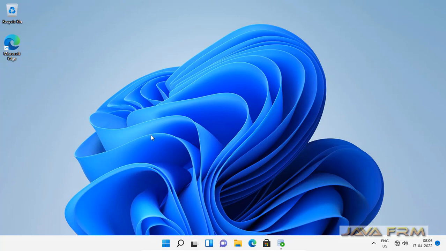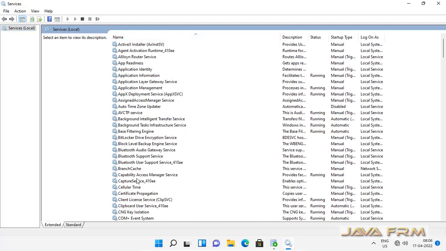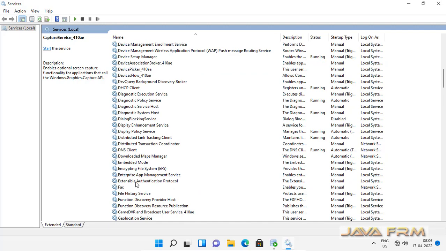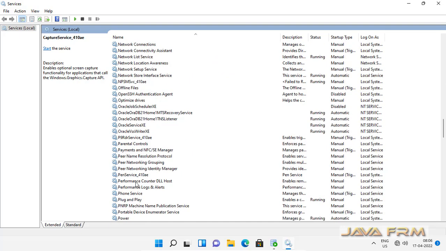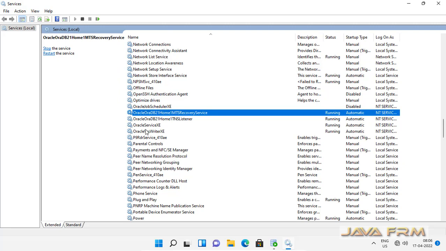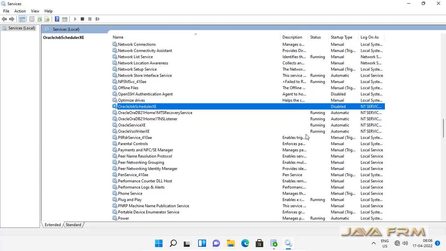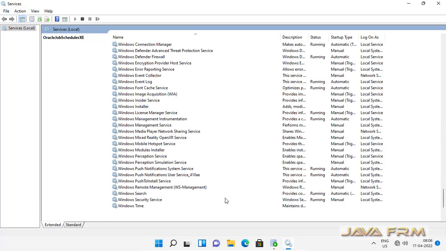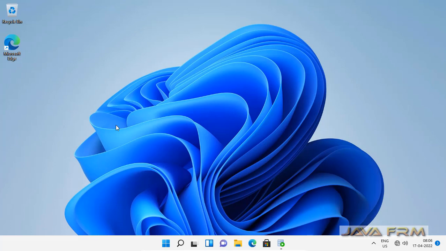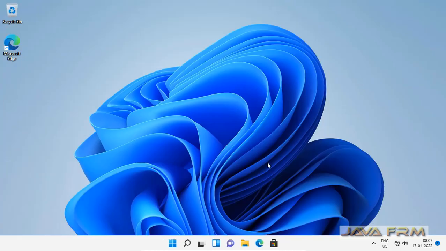So now let me show another thing. Go to Windows services. So this is Windows services. I am showing what Oracle services are running after the installation. Yes, I can see these 4 services are running. Among these, the TNS listener service is very important. If the TNS listener is not running, you can't connect to the database. So note down all these 4 service names. So Oracle Database 2020 Express Edition installation on Windows 11 Professional is successful.